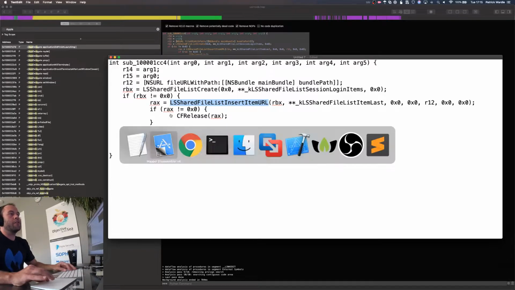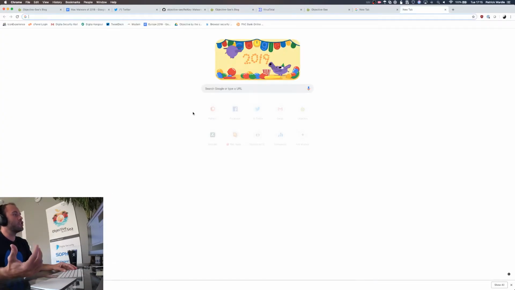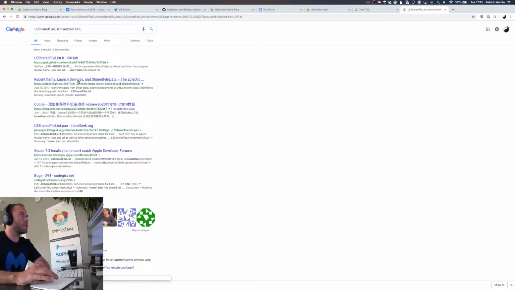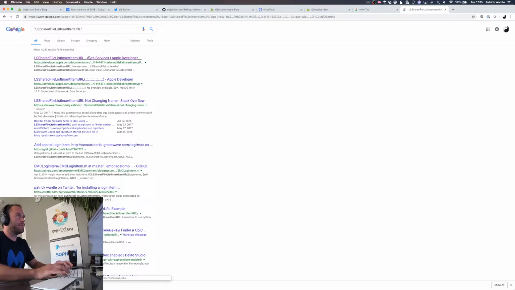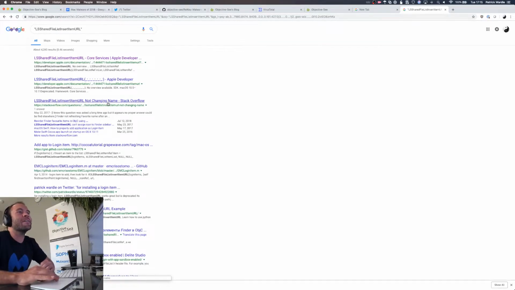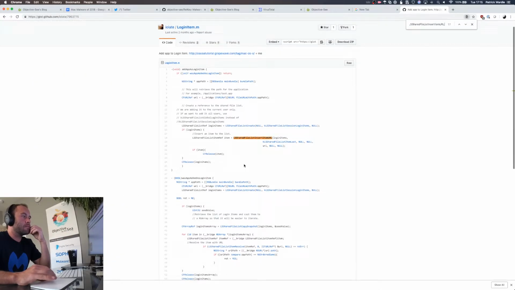If we Google these APIs, these are functions that Apple implements. These are Mac APIs. Did I spell that wrong? Huh. Apple sometimes doesn't document things very well, or I'm bad at Googling. No review available. Thanks, Apple. But this is a well-known API.